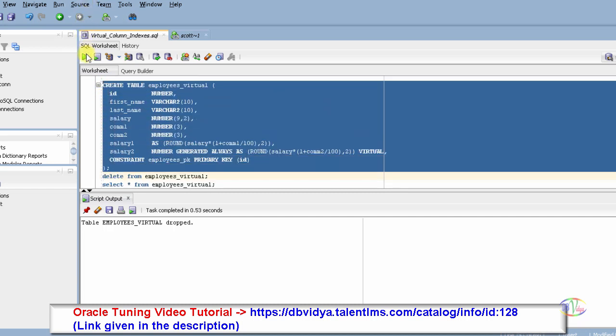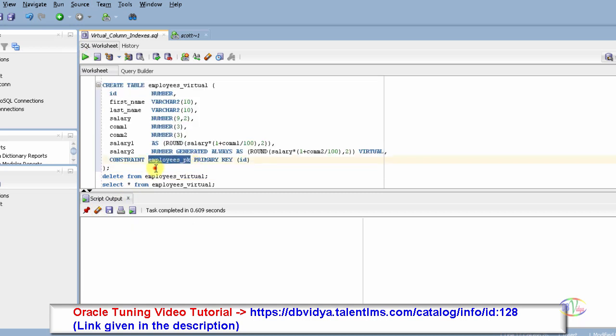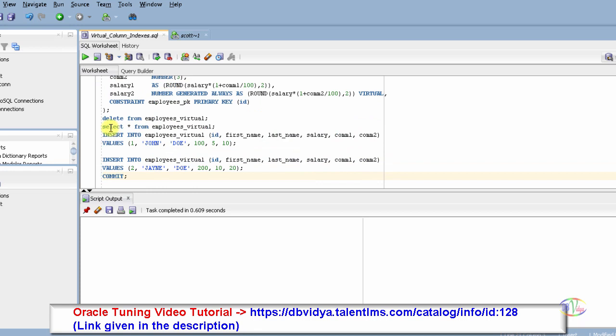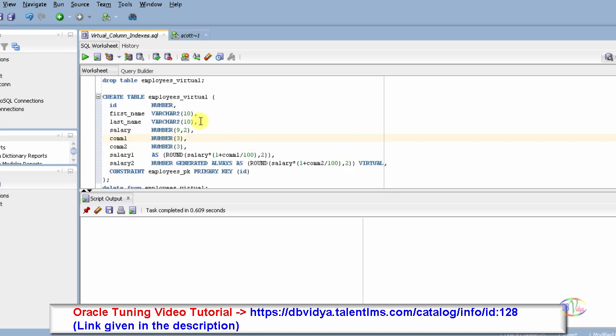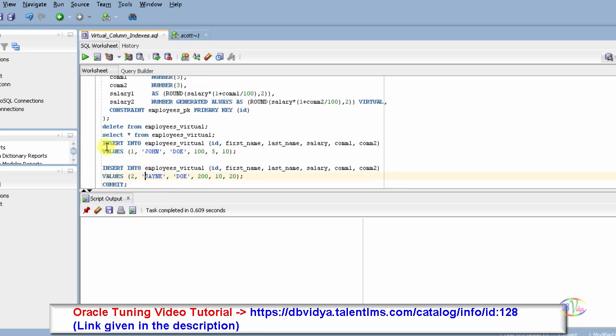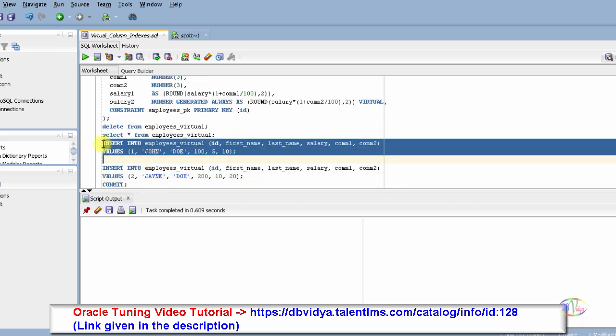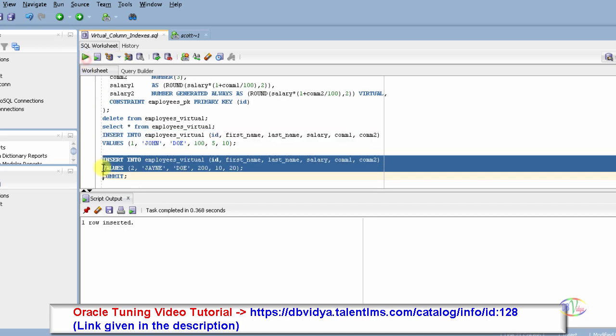Okay, the table got created. So I just created it, then I have to insert data, right? Salary 1 and salary 2 are here, virtual columns, okay? I'm inserting data only till commission 1, commission 2. So this is the data I'm inserting.